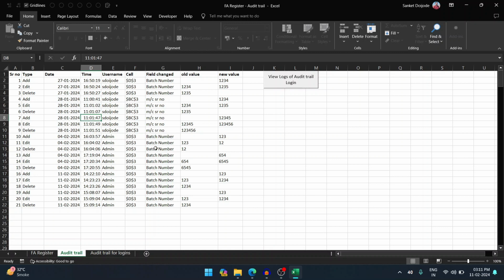One can say, let's say an admin or authorized user was watching this audit trail, and he saves this workbook or closes this workbook, and then another user opens this workbook, should this audit report be visible? The answer is very much no. There are two triggers in place in this Excel, which will automatically hide this audit trail and this audit trail for login.